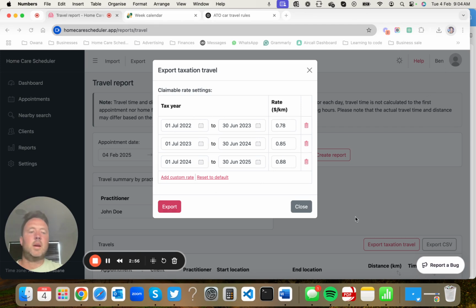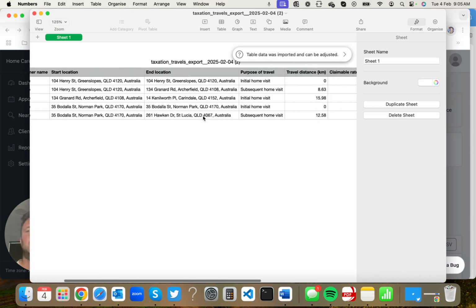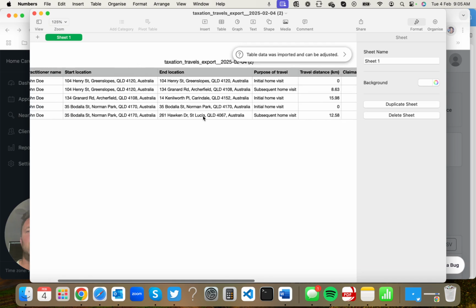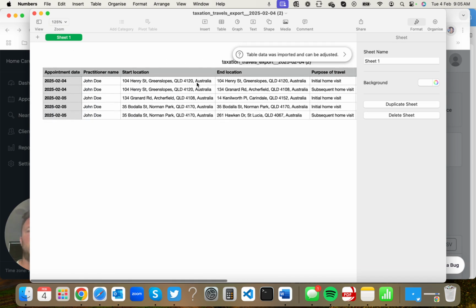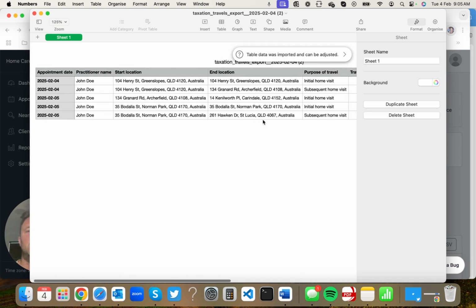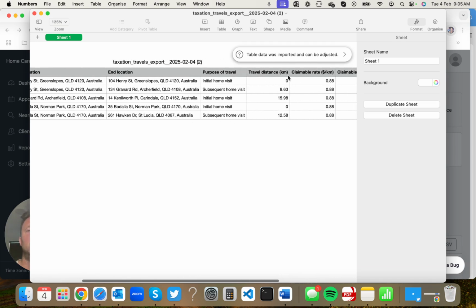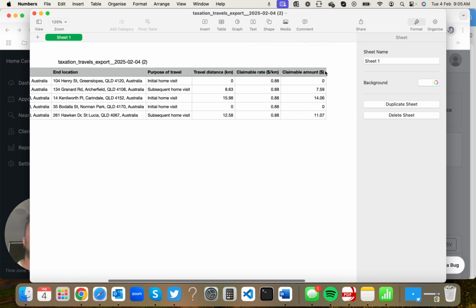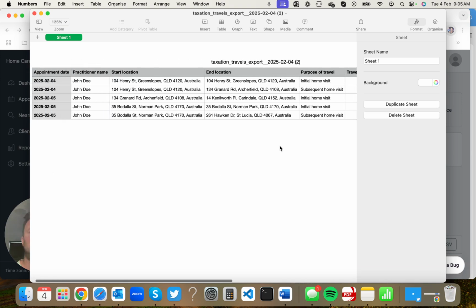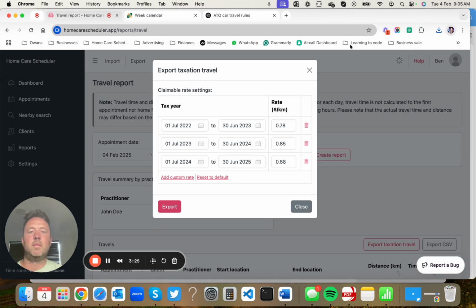And then when it opens, it has imported these appointments in an ATO claimable format with the appointment date, practitioner name, start location, end location, purpose of the travel, distance traveled, following the exact ATO claimable rules with the 0 kilometers to the first appointment. And it's calculated the claimable amounts on one side, the claimable rates, the travel distances. It's a really easy to use format.